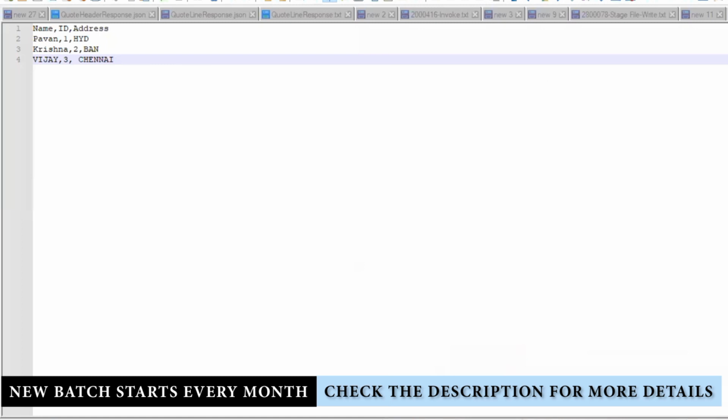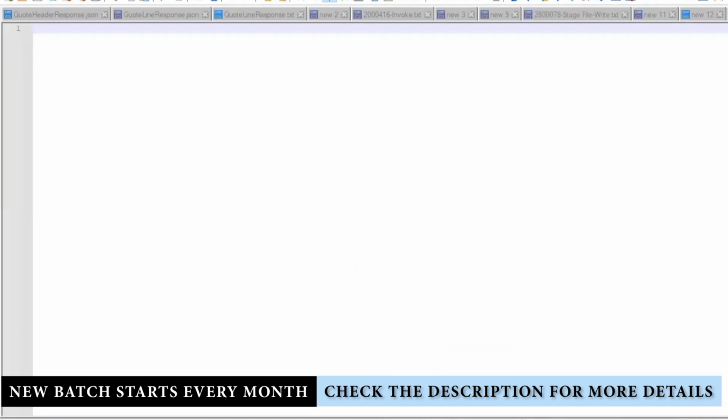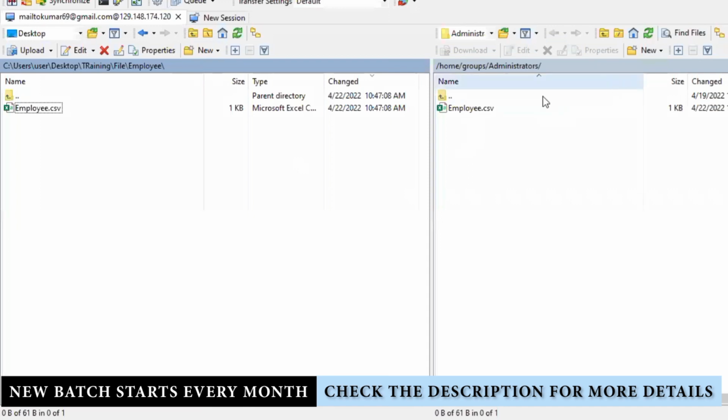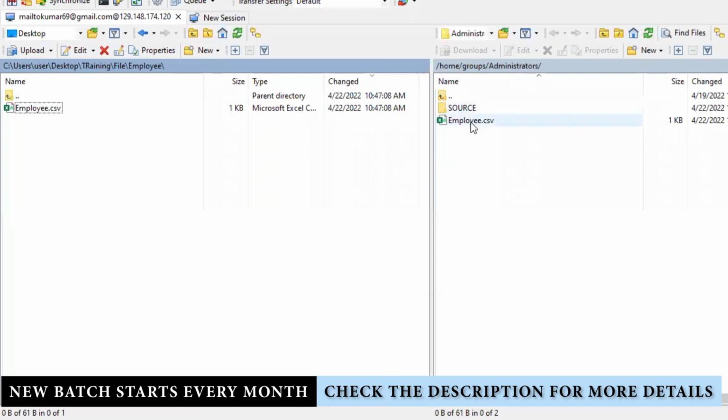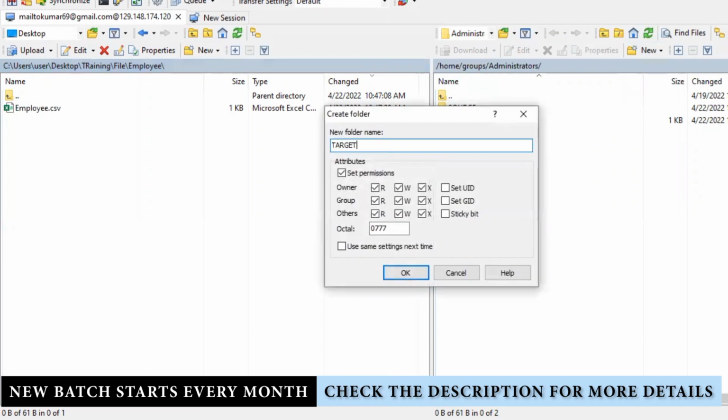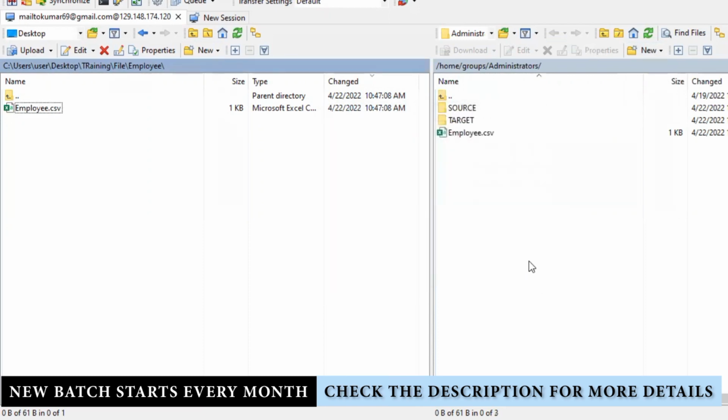Okay. So first, let me explain the scenario for you. So you might be the source system. The source system will place a file in SFTP location. So let me create two folders for you. I'll name it as source. Then I have a folder called target. Two folders we have, source and target.